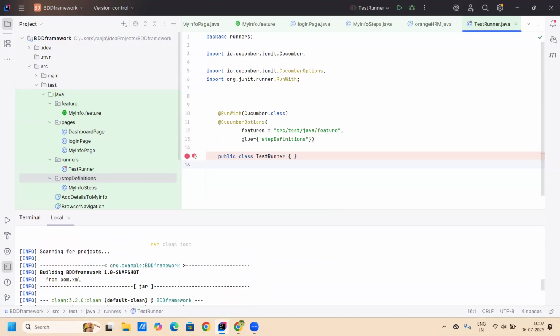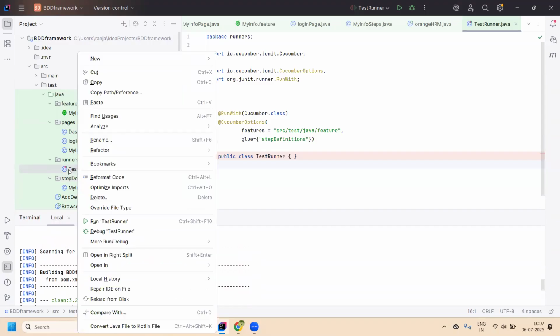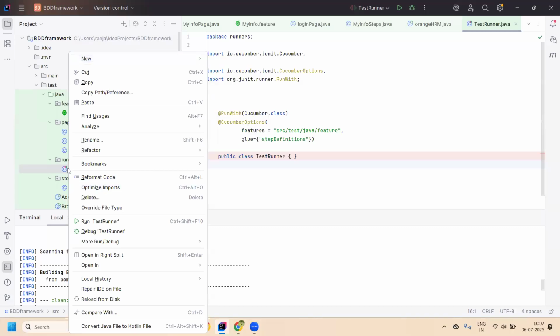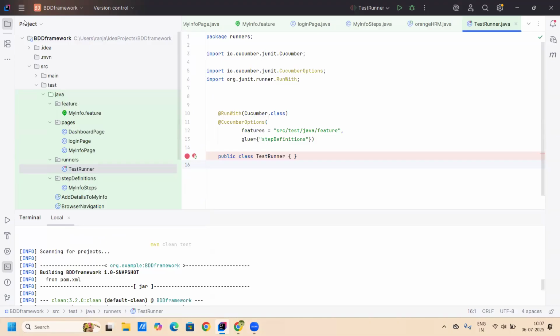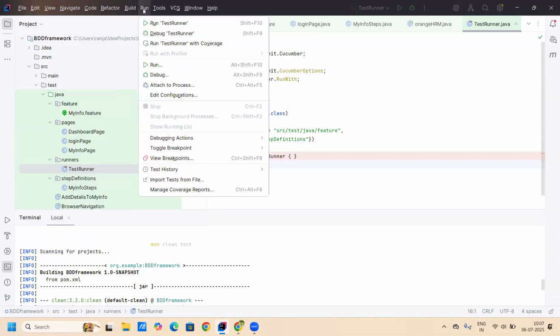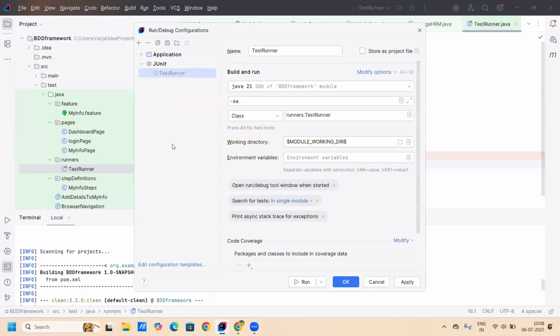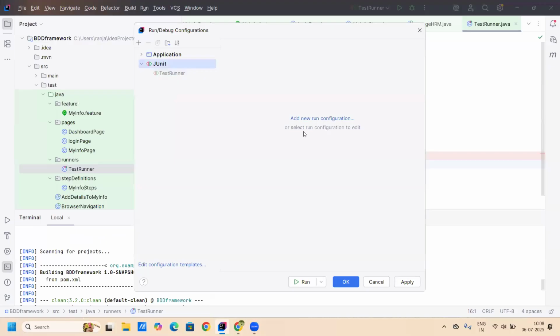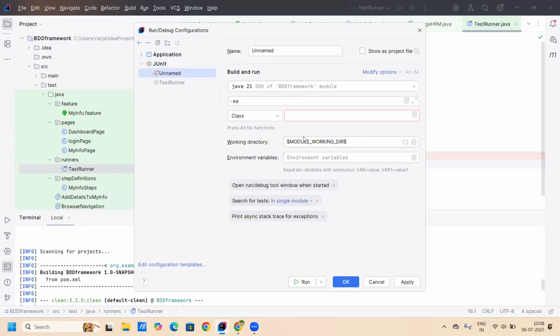Next, after the runner class is done, you have to run your test case. Directly from here you can run. If you are getting any issue while running this, you need to configure the JUnit. How to configure? Go to this Run menu, there you have Edit Configurations. If you're not seeing your test runner class under this JUnit, click on JUnit and you will get an option, Add New Run Configuration. Click on it and give the test runner name, select the class path over here and click OK.